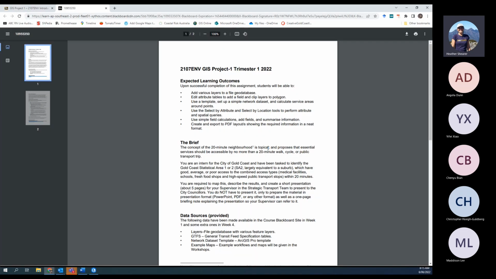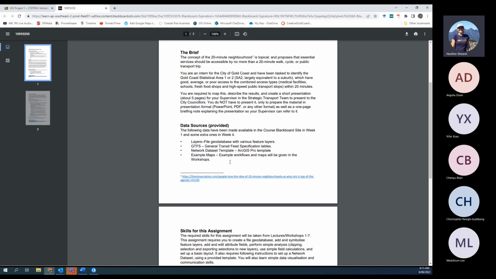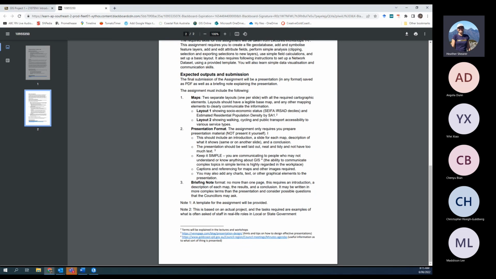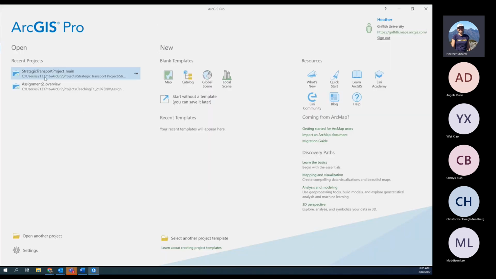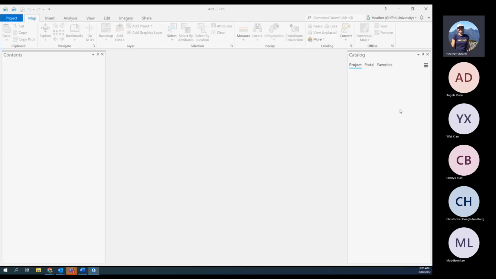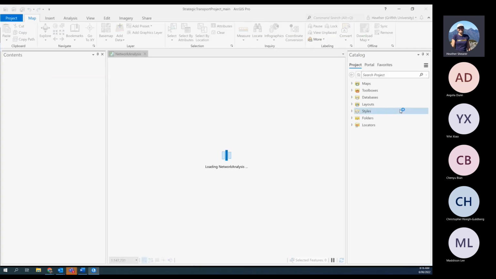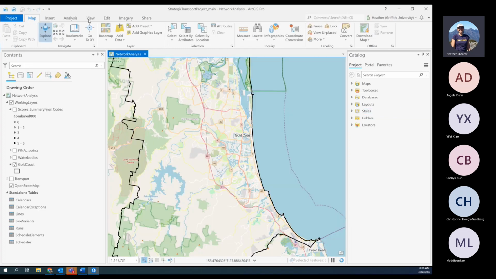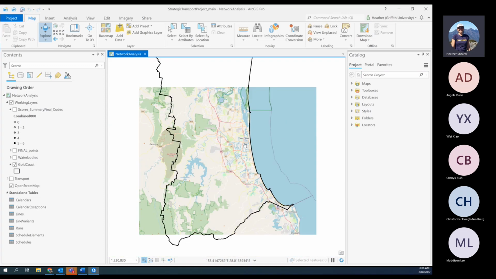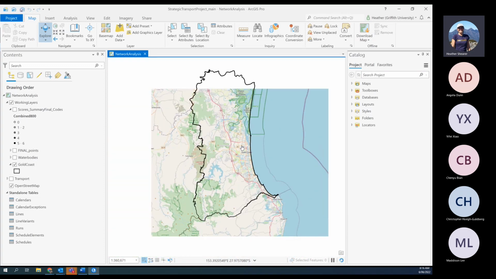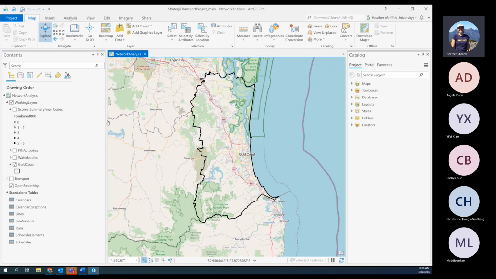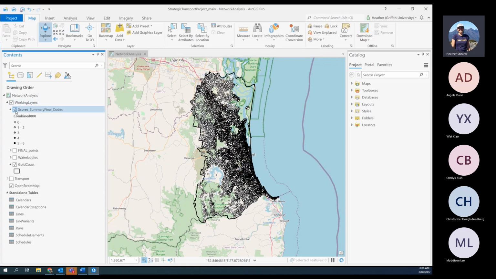And let's have a look here. So for example, there was the project, and this project was based on a project I did for City of Gold Coast, an actual project that I did as a consultancy project. I'll open that. Everything we did there, obviously the one I did was much more complicated, but pretty much the principle was the same. The City of Gold Coast strategic transport people wanted to assess whether or not the concept of the 20-minute city applied around the city of Gold Coast.